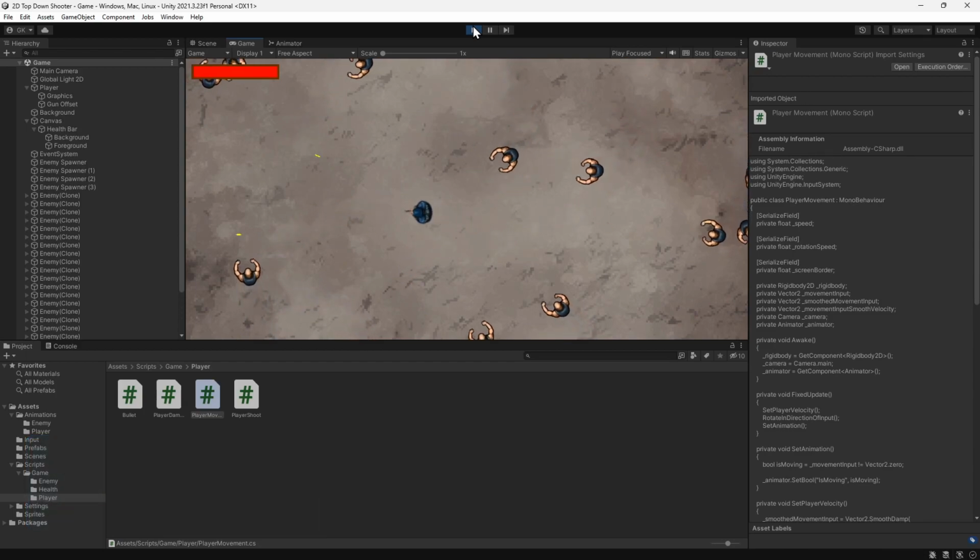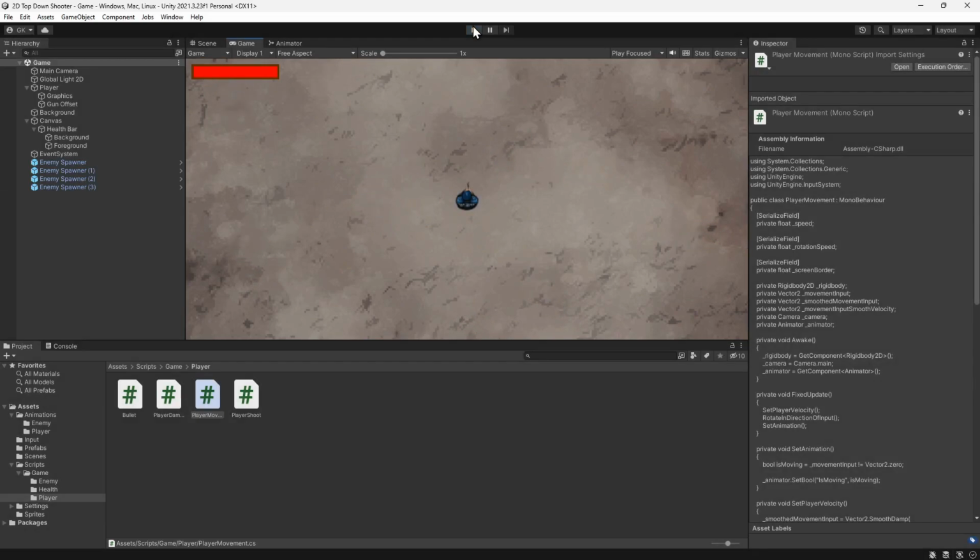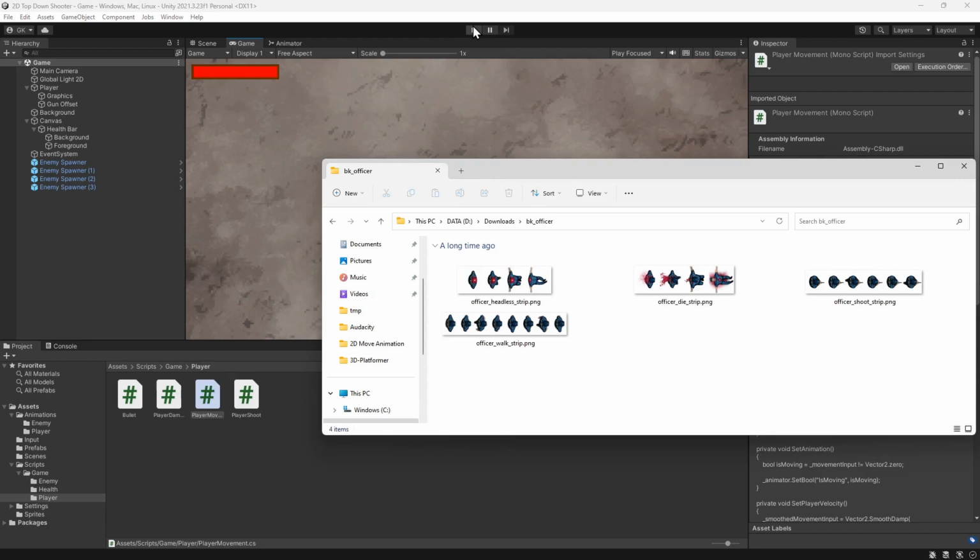Okay, let's start by adding a death animation for the player. For this, we're going to use the Officer Die sprite sheet from the asset we downloaded earlier in the series. If you don't have this free asset, a link can be found in the description. We'll drag this into the sprites folder in Unity.